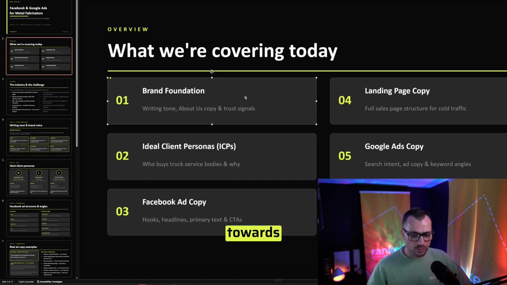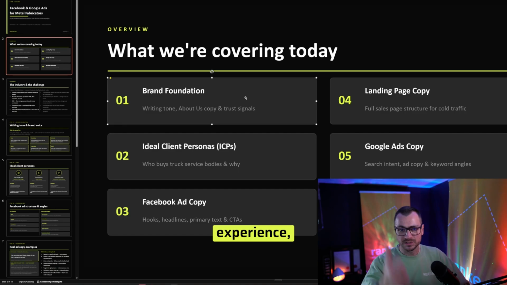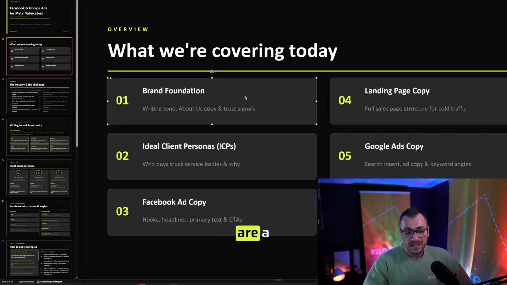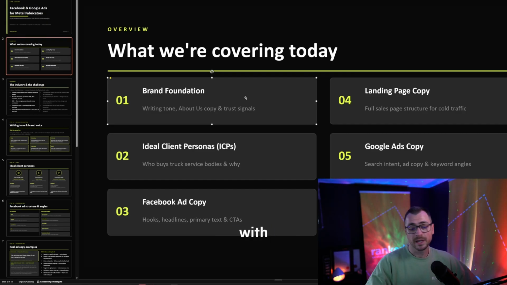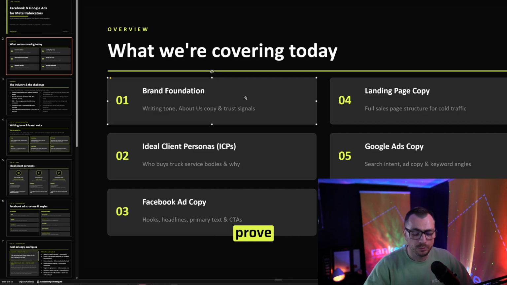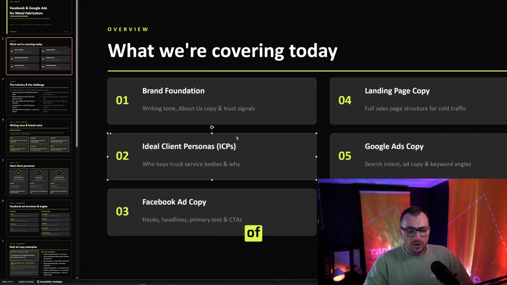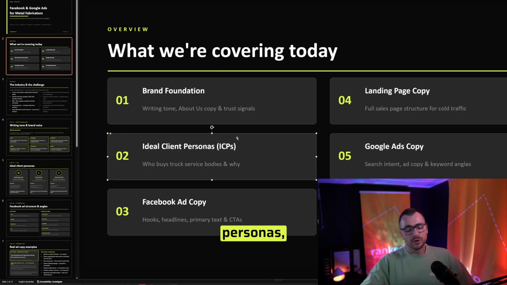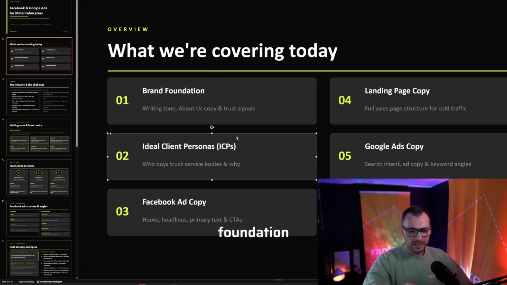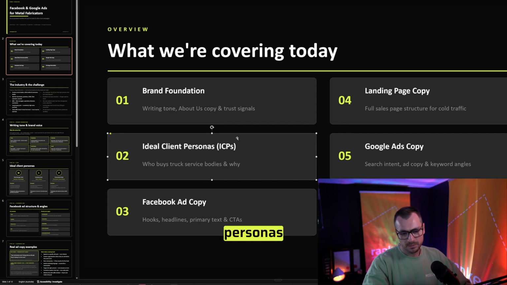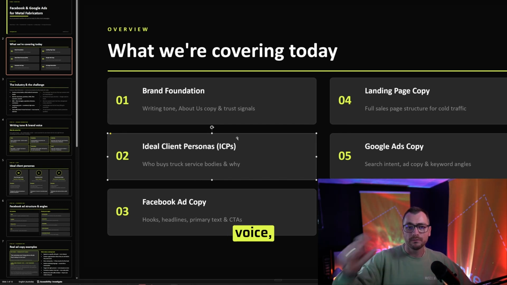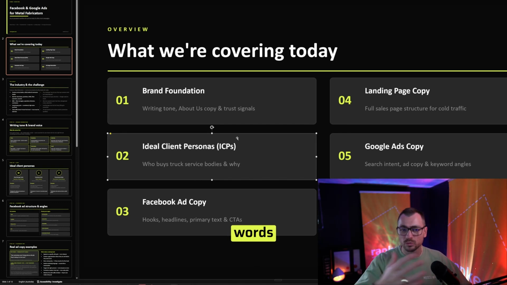And this goes in towards what I call EEAT, which is experience, expertise, trust, and authority, which are a very important aspect of Google's algorithm. Same with Bing, same with AI. You want to prove trustworthiness very quickly. I'm going to be talking about the creation of ideal client personas, and also in between the brand foundation and ideal client personas is the tone of voice, words we do use and words we don't use.